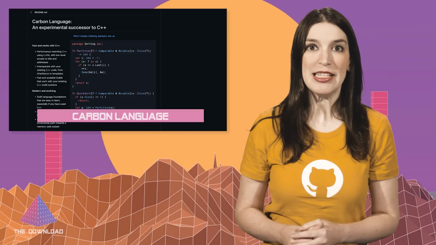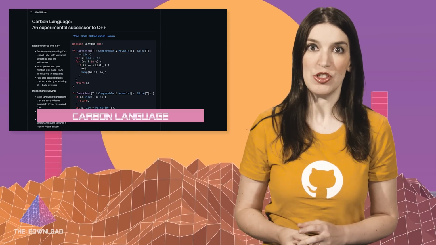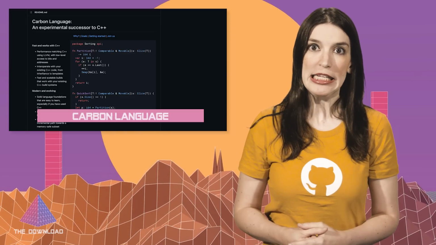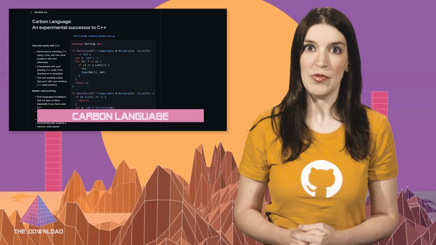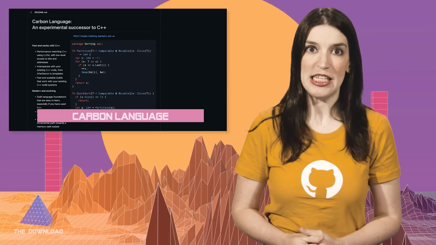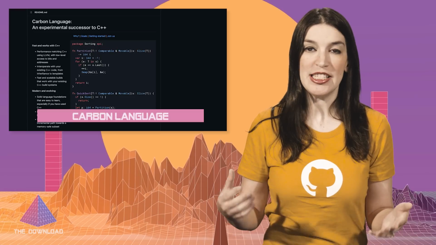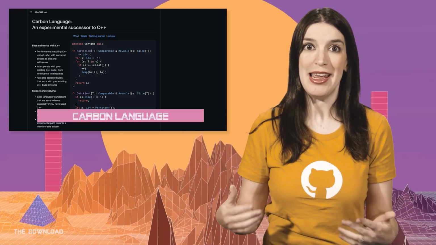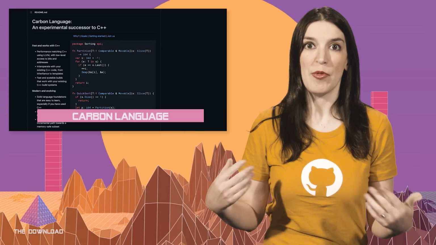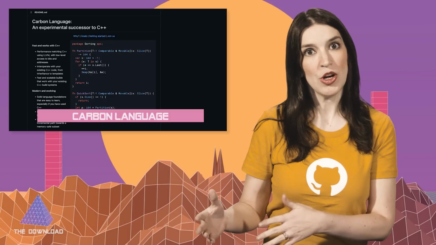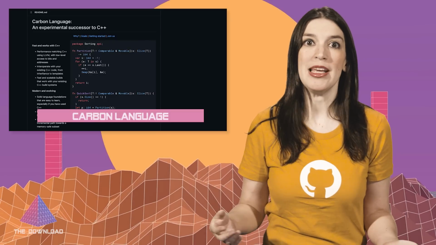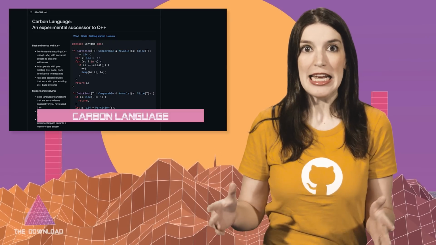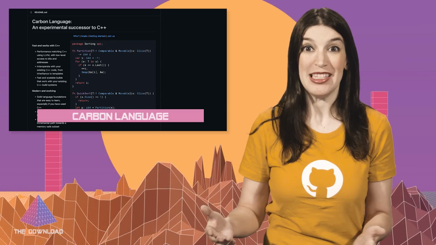All right, next up, in some very cool new programming language news, there's a new one on the block, and it's called Carbon, and it dubs itself an experimental successor to C++. And as the project's GitHub page notes, C++ remains the dominant programming language for performance-critical software, but it struggled to meet developer needs in part because of decades of technical debt, and that makes improving C++ really difficult.